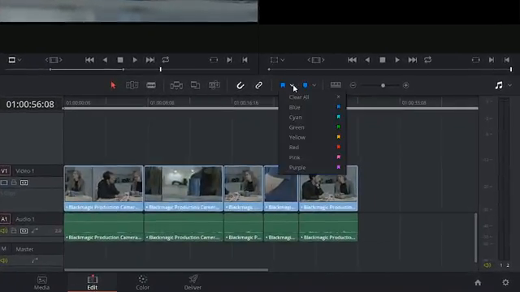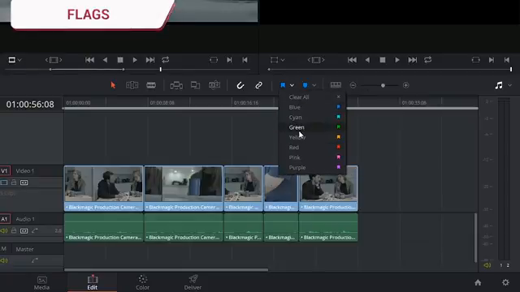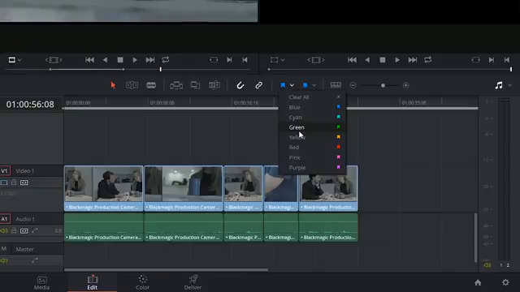This is a flag, and when I click on the drop-down menu next to it, you can see that there's options for different colors, and the same thing for the markers on the side. Now, these are entirely arbitrary colors. You can assign your own meaning to them when you start using them.